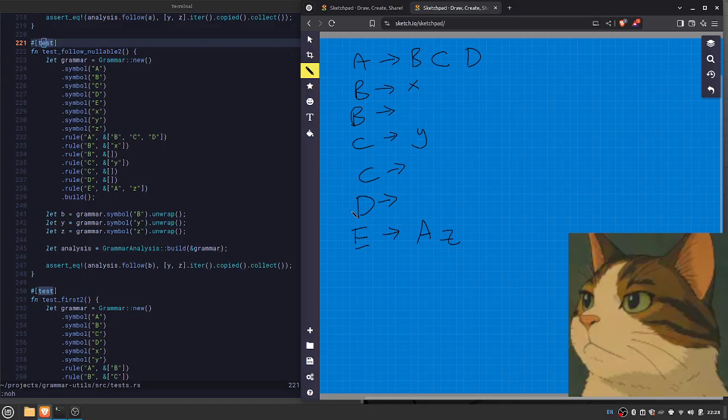I don't know why I calculated the follow of B here. This seems kind of weird. The follow of B, maybe it doesn't make a difference. The follow of B in this case, we're going to say that follow of B is going to be the union of the following sets. It's going to be the first of C, union, well, C is nullable, and so therefore it's also going to be the first of D.